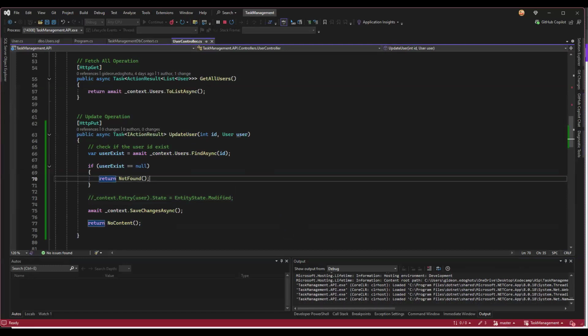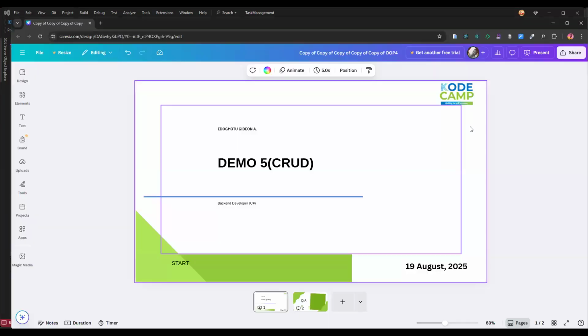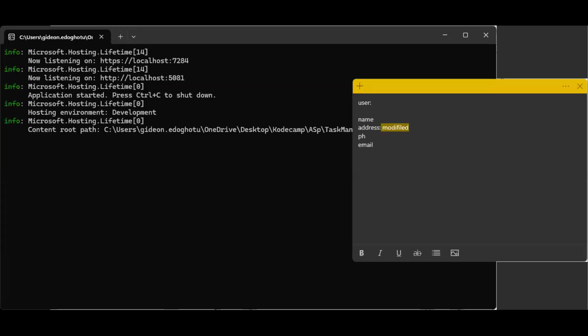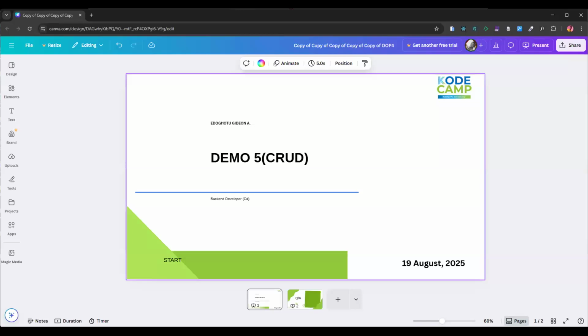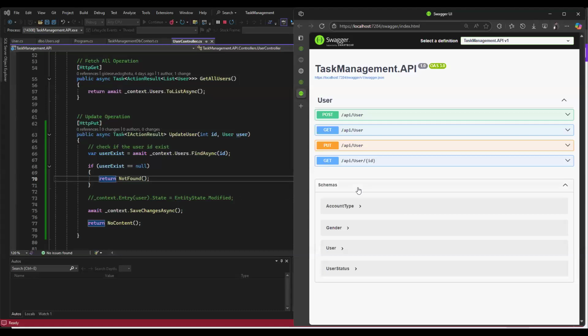Can you see the Swagger now? Not yet. No. All right. Is it visible now? Okay. Is it visible now? It's not visible. Can you see it now? Okay. Can you see this now?